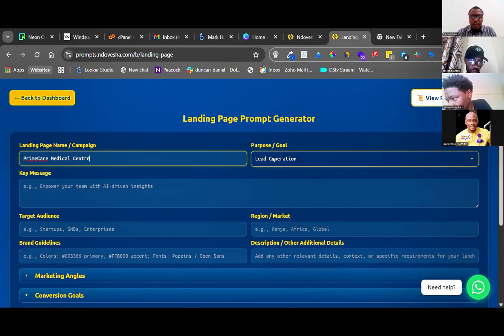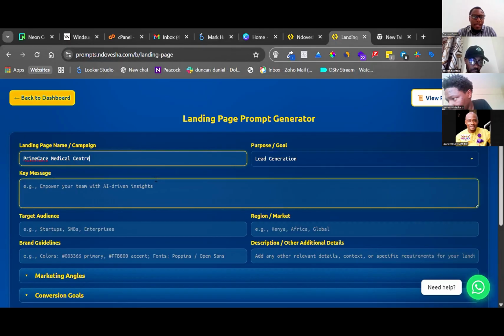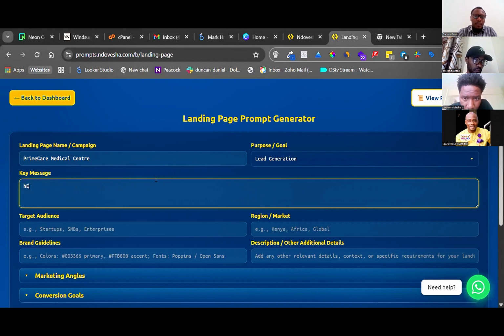Can keep the purpose as lead generation. So the key message we can talk about, can say healthcare made easier, faster, and more personalized. Yeah, I think that one can take it.